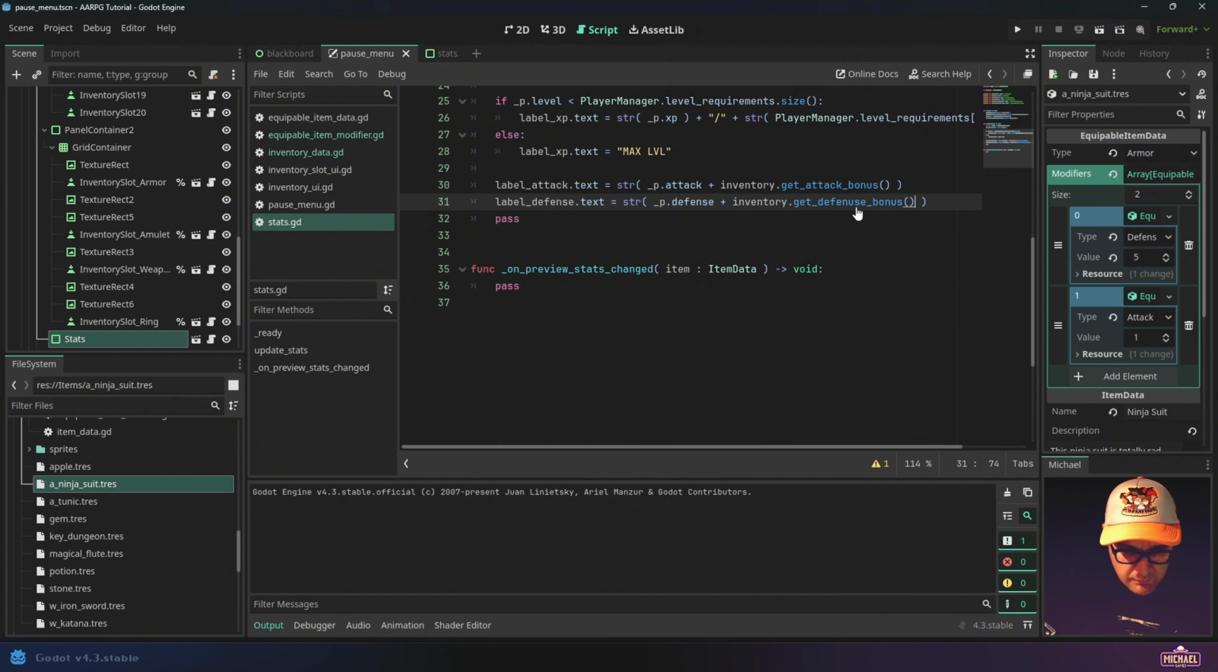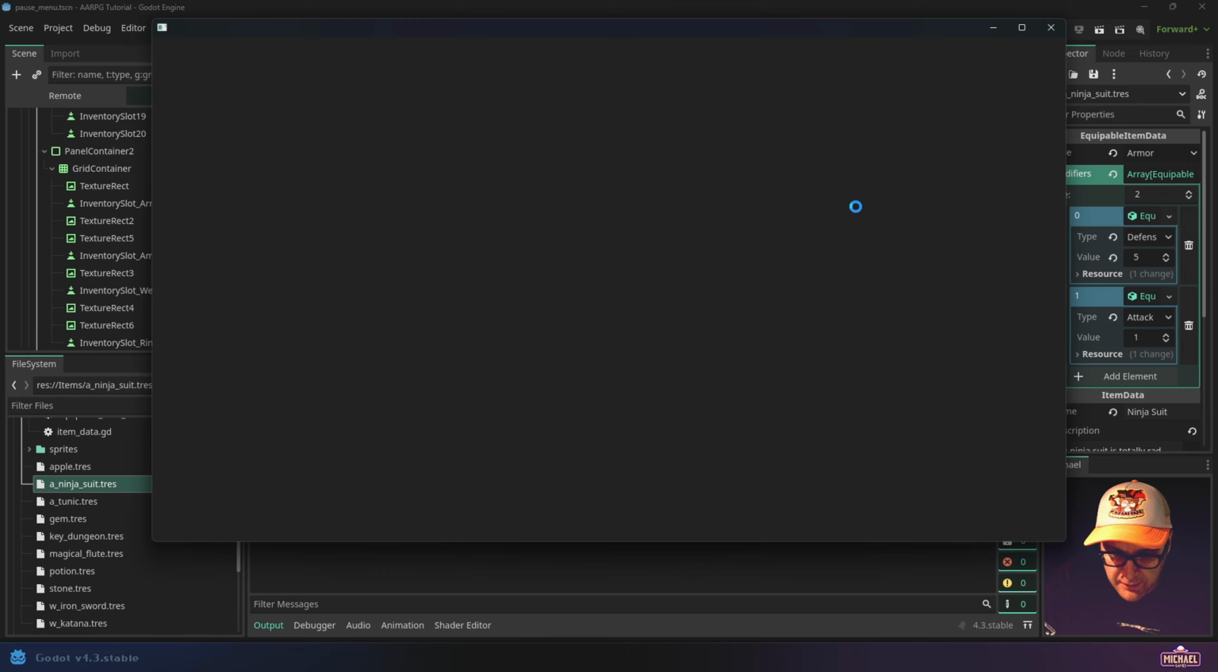So I think this should be enough for us to see some changes, right? It should update the values a little bit. Let's give it a run.